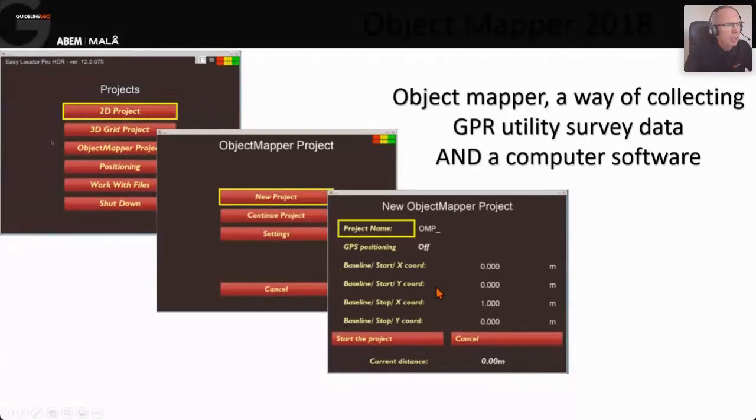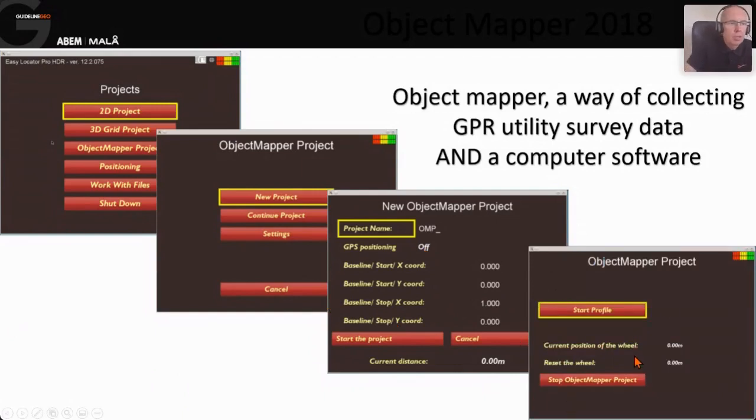Once we've inserted the start and the stop of the baseline itself, then we can start the project. And when we start the project, another window pops up, and this is where we can start the profile. You can actually use the measuring wheel at this point if you wish to actually mark out your points where you're going to collect the data, the lines along the baseline. And you can also stop the project at that point. But once we've collected all the data, then you must stop the project to close a project down and save it in effect.